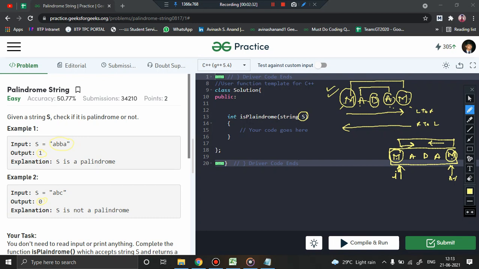For example, take a string a p p l a. Suppose this is the string, so i is here, j is here, they are equal, so move ahead. i comes here, j comes here. They are not equal. The moment you find that the character at i is not equal to the character at j, you will return 0. Just stop and return 0.